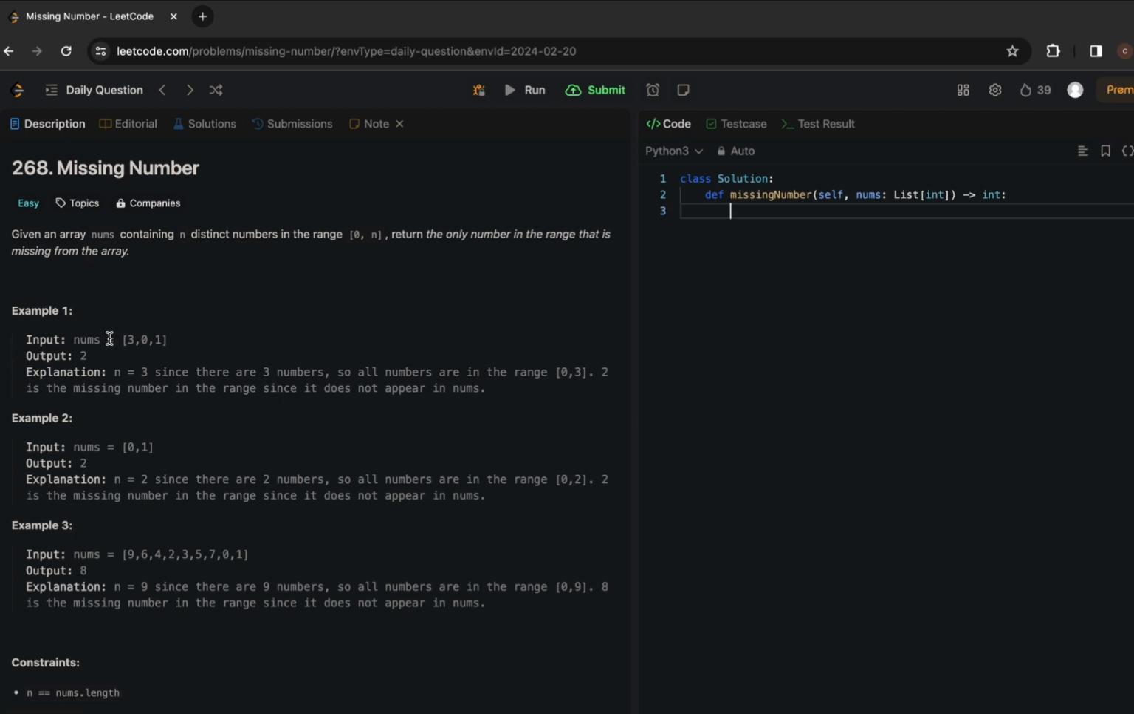So you will be given an array like this and you're supposed to return the missing element among the given range of elements. Now consider 3, 0, 1. Since the question says the numbers go from 0 to n, if you carefully observe, we have 3 elements and the range starts from 0.